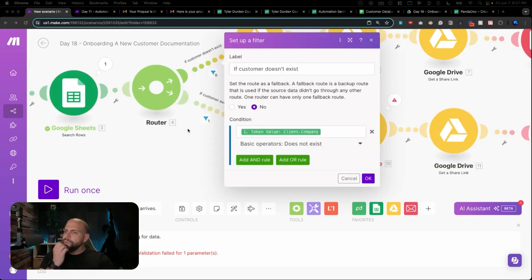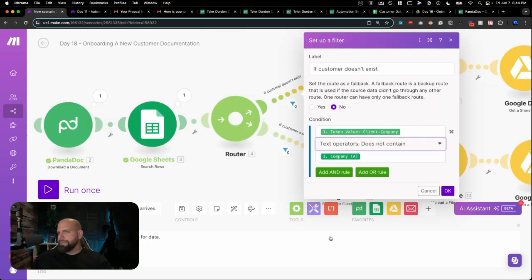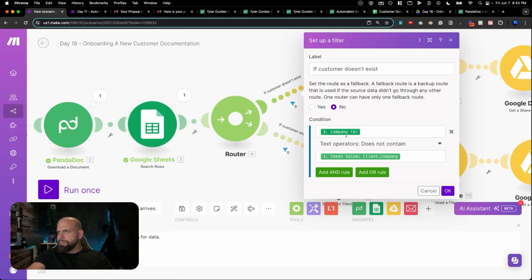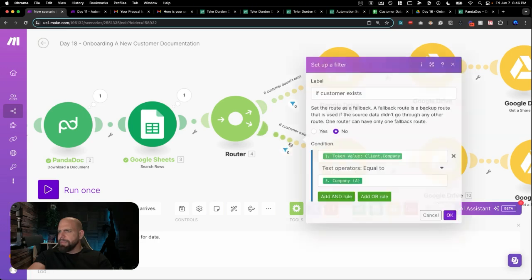I think what I needed to do here, we should have this does not contain. There we go. Does not contain. That's what we're looking for. So we're going to say, hey, does condition. Does this does not contain this? So we're going to search for those rows. Let's switch these over. Put this here, paste that, put it at the top, company A. So condition. Does this company section here, does that not contain this client company variable? Just like that.